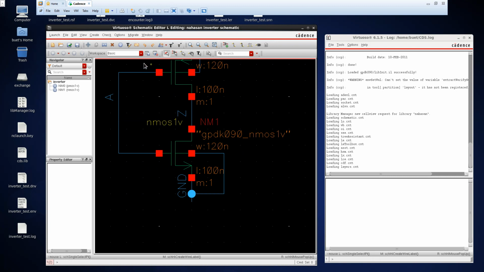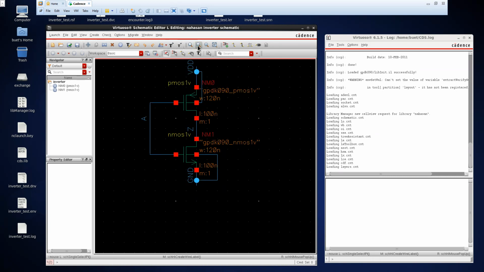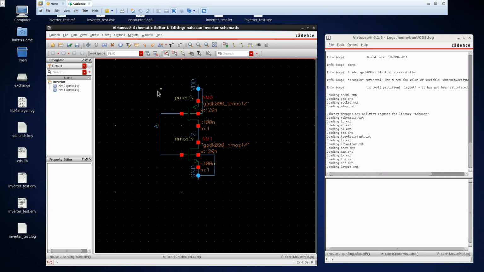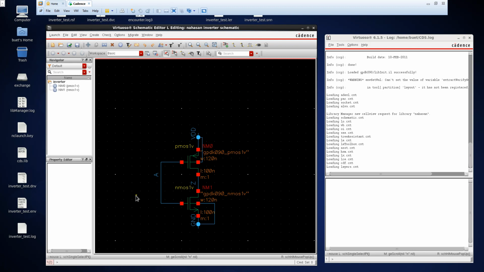You can minimize this by using this minus for zoom out, and we have to create pins. So P, via pin the signal will go through the wire and the signal will go through to the output.